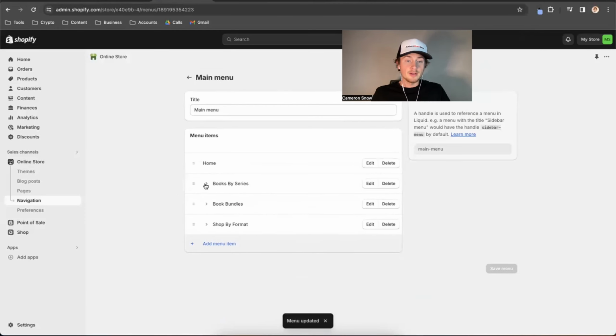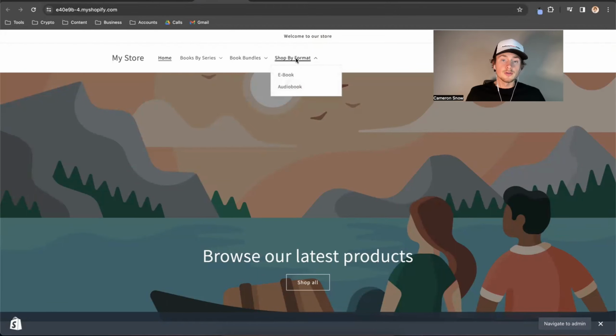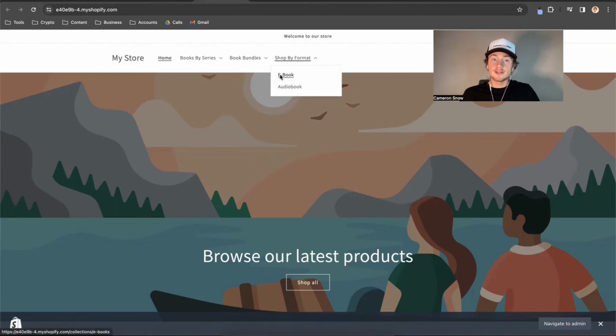Now, what will happen is once we go to the site, we can see that we have all of those drop downs here. So we have our book bundles, and you should have multiple in there as well, because you likely will have multiple series. If you don't and you only have one, totally fine. If you do have multiple though, you should see all of those series in there. Same thing with the book bundles and shopping by format. You can have all those formats in there as well.